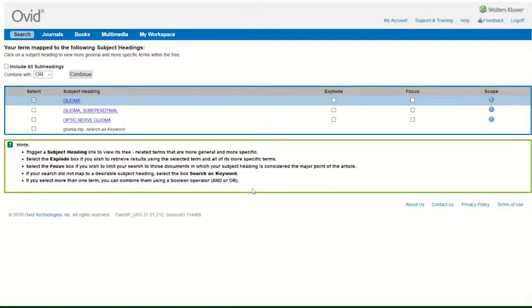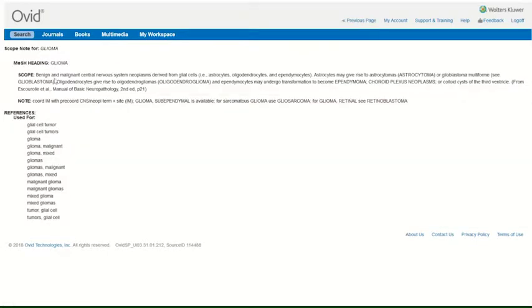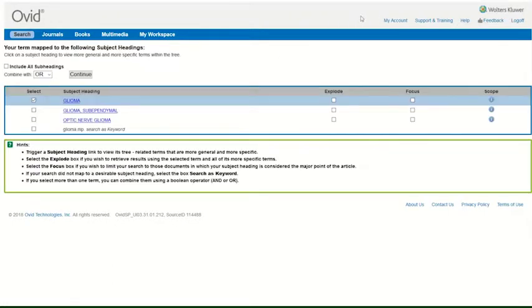It may suggest one subject heading or several. If you're not sure whether or not a subject heading is right for your search, click the blue eye icon beside it and a scope note will open, summarizing what the heading covers. Click previous page to go back. If you're happy that a subject heading is relevant to your search, click on it.